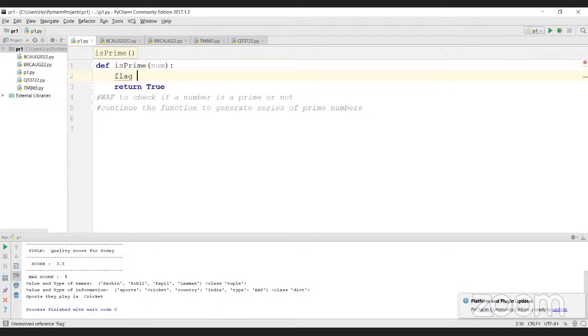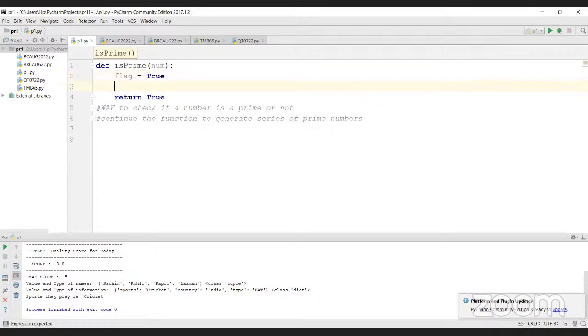It's a variable, and I'm going to say variable is true. That means the flag is true. Now, before I return the flag, I need to write the logic to check if that number is prime or not. So what are prime numbers? Prime numbers are the numbers that are divisible by 1 and itself.